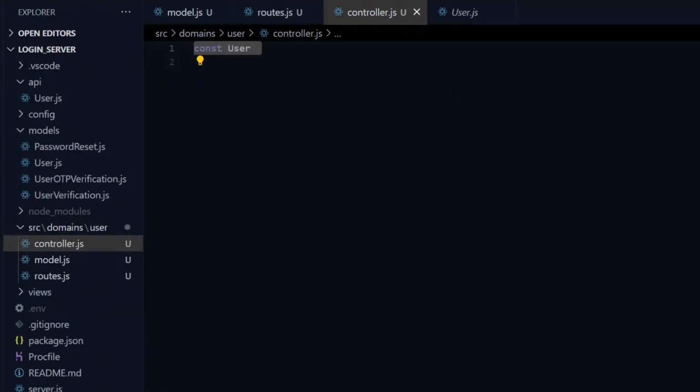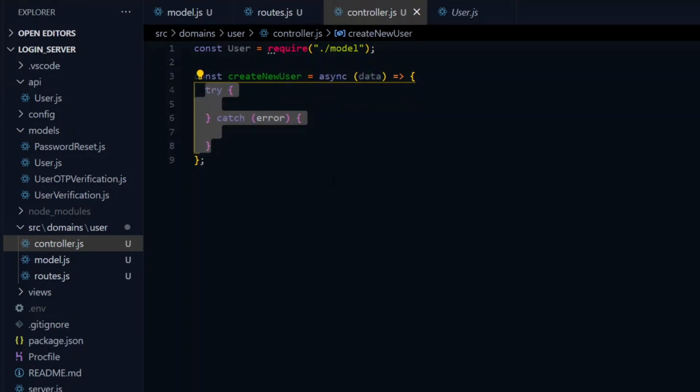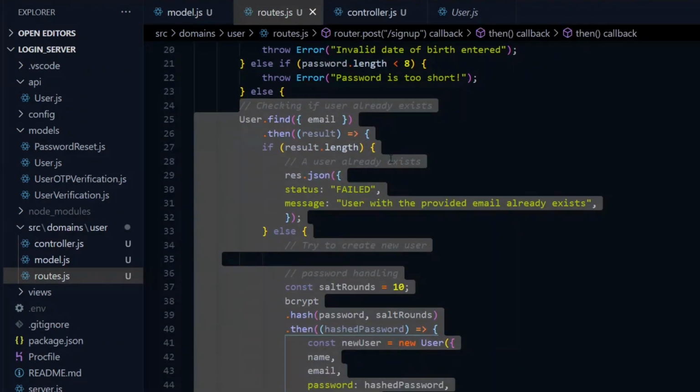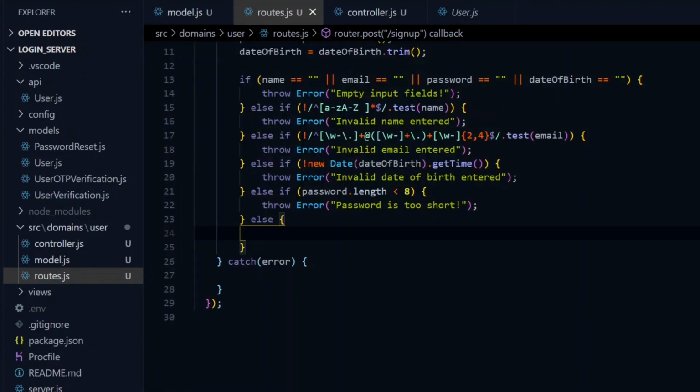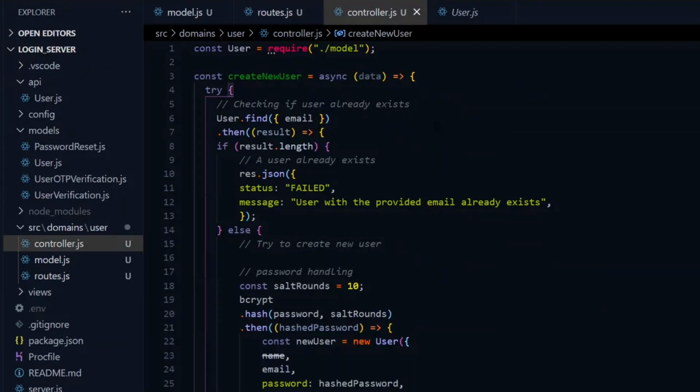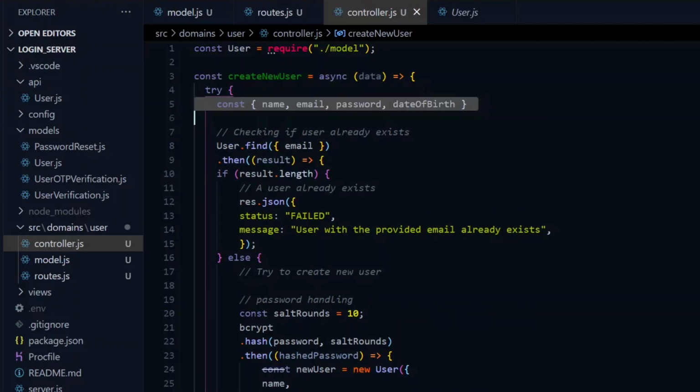In this file, I'll first bring in the user model, and I'll create a function for creating a new user. This should be an async function, and it will expect a data argument. In the function, we'll open a try-catch block. Now in the sign up route, we'll cut all the content in the else block, and then we'll paste it in the controller. Now first add a line of code to destructure our credentials from the data parameter, and then move on to check if the user already exists.